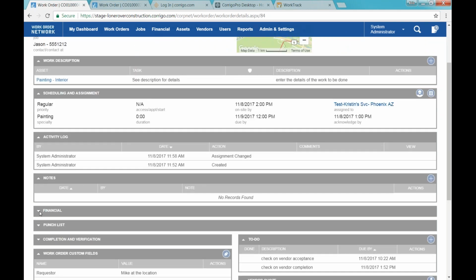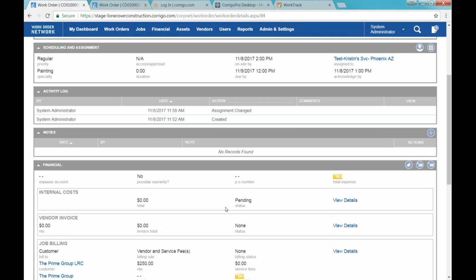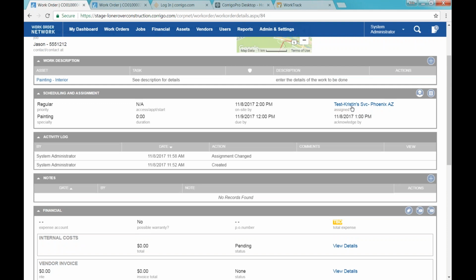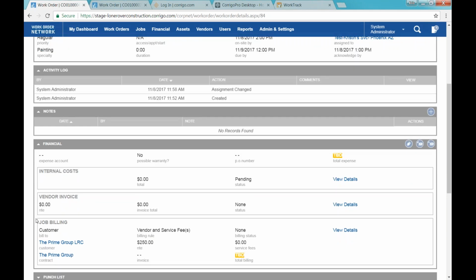There's also, in the financial section of the work order, an NTE, so that's not to exceed. I'm not sure if you guys reset those in the live site to be higher than $0. But before I'd be able to send this work order to the vendor, I'd want to make sure that there was an NTE for them so they would be able to submit an invoice if they needed to.